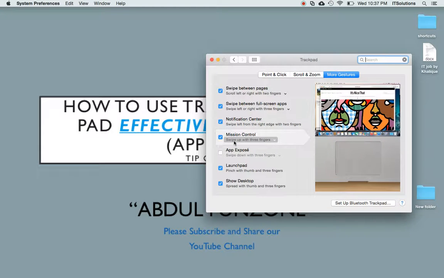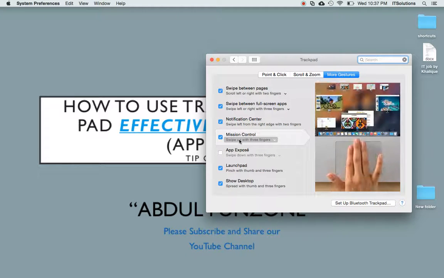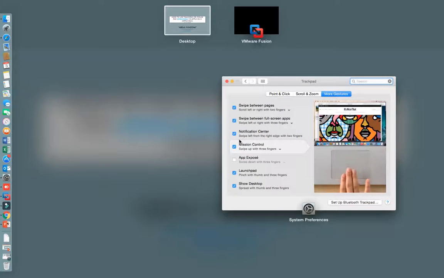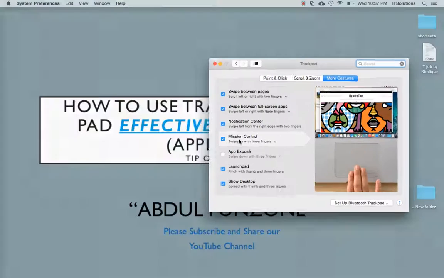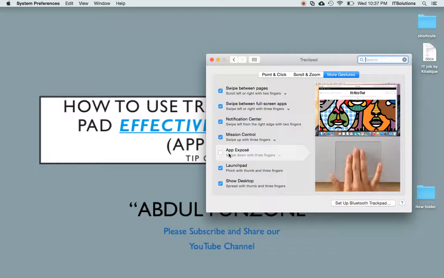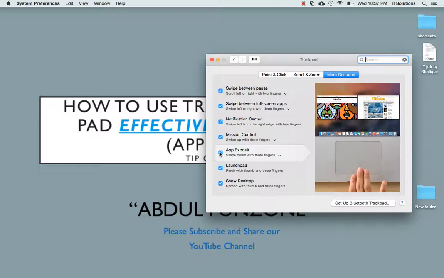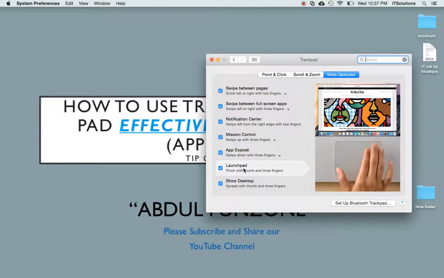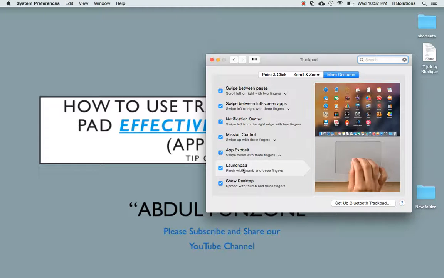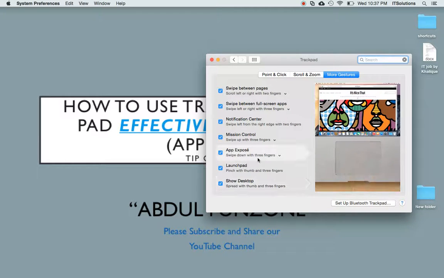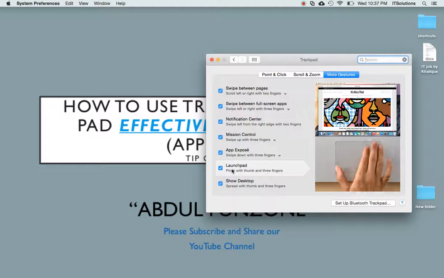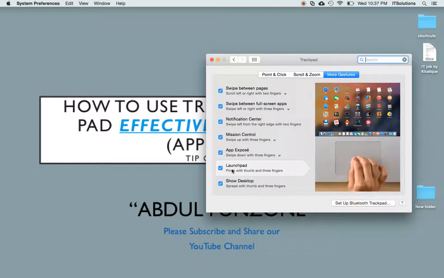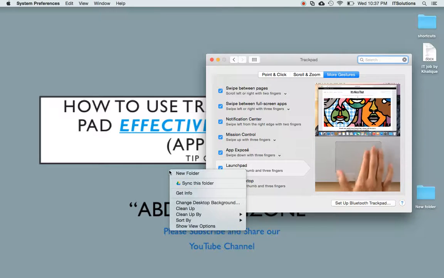Mission Control comes with three fingers. See, Mission Control is coming. App Exposé, swipe down with three fingers. Launchpad is there. I'm launching the Launchpad. See the Launchpad. How is it launching the pad?